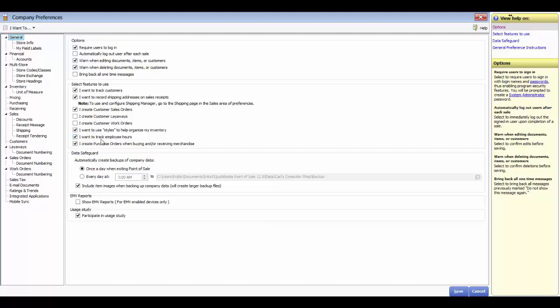Use this checkbox to enable clock in, clock out functionality. Keep in mind this feature allows for very simple timekeeping and does not track schedules, breaks, or those kind of things. You can choose to create purchase orders when buying and or receiving merchandise.